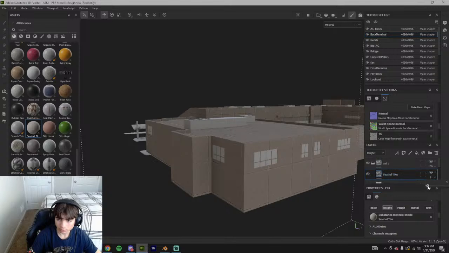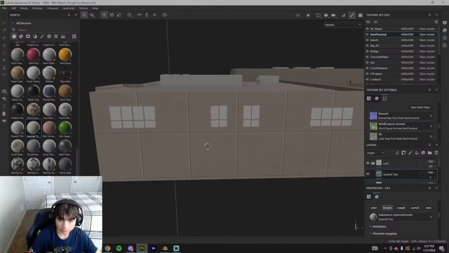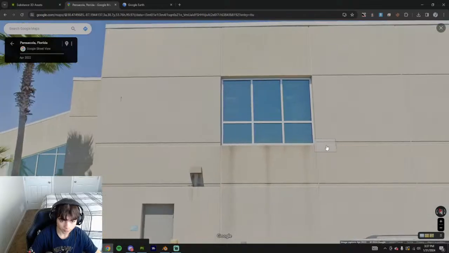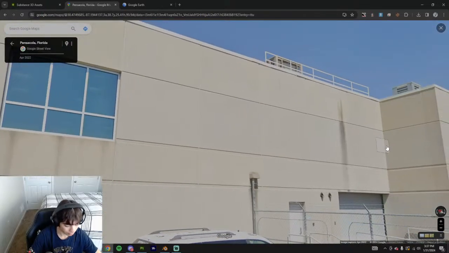So I'm not very convinced on this material, but it kind of looks like the lines we're looking for. These look a little thicker and they vary a little bit.